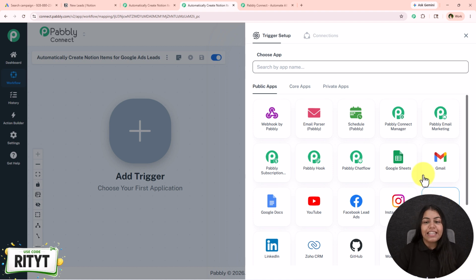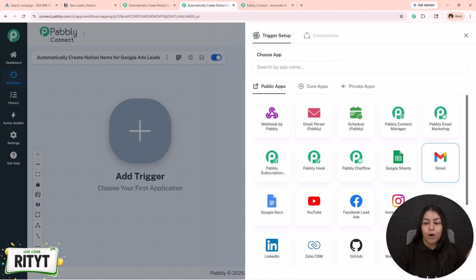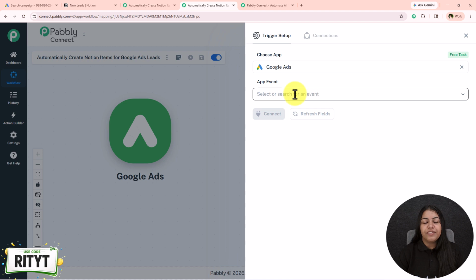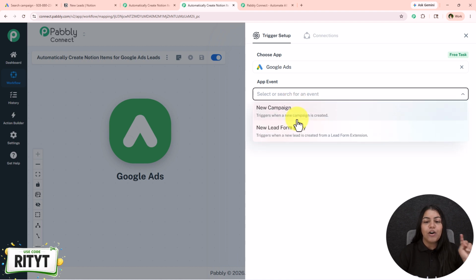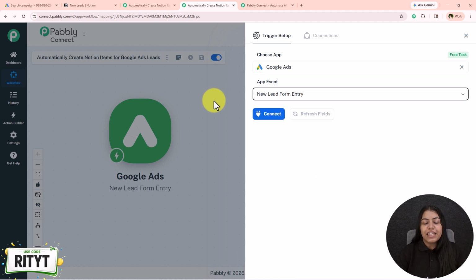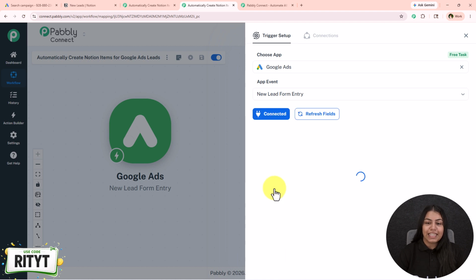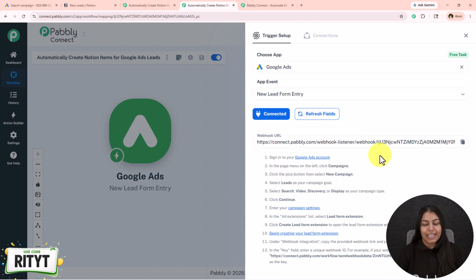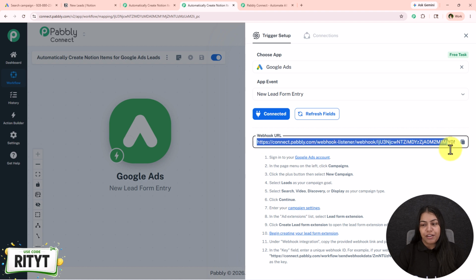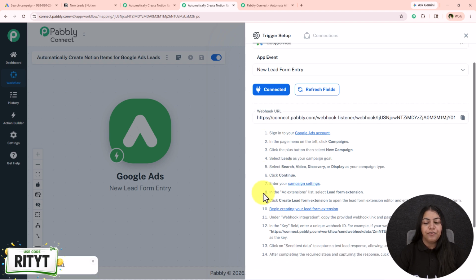Now after we select the trigger application, we have to select the trigger event. So for the trigger event, you're going to see you have two options: new campaign or new lead form entry. So you have to select new lead form entry and click on this connect. Once you click on this connect, you're going to receive the webhook URL. So just copy this webhook URL and follow me.